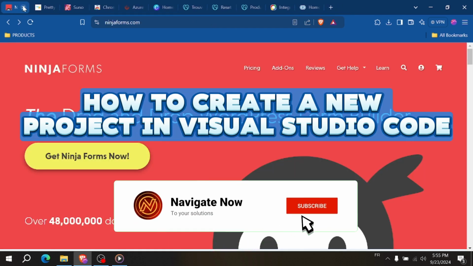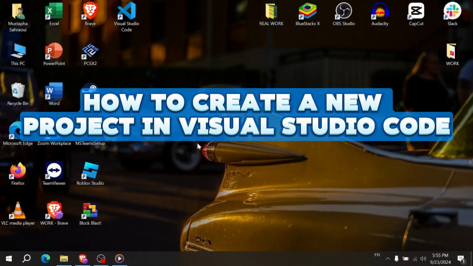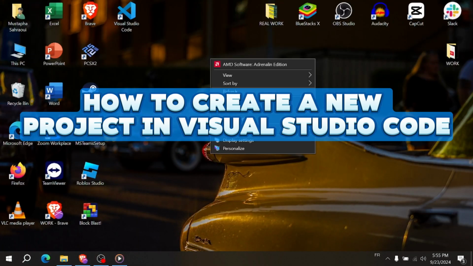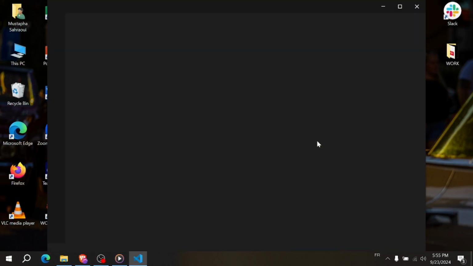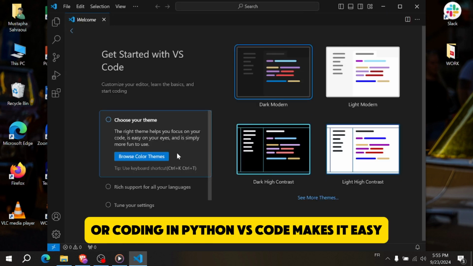How to create a new project in Visual Studio Code. Welcome back! In this tutorial, I will be showing you how to create a new project in Visual Studio Code. Whether you're starting a web development project or coding in Python, VS Code makes it easy.